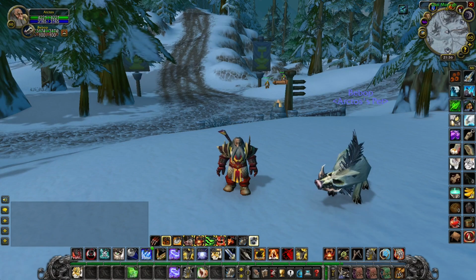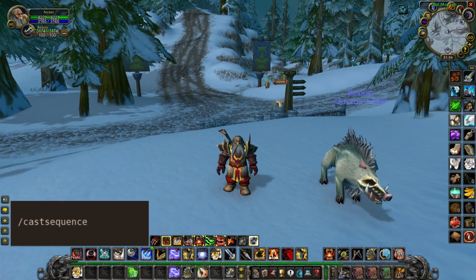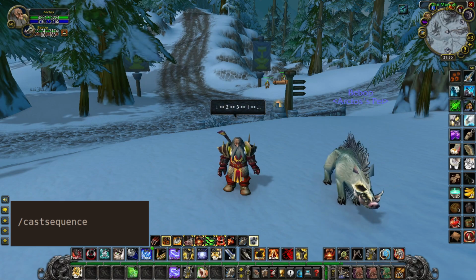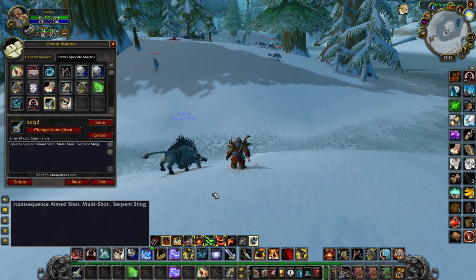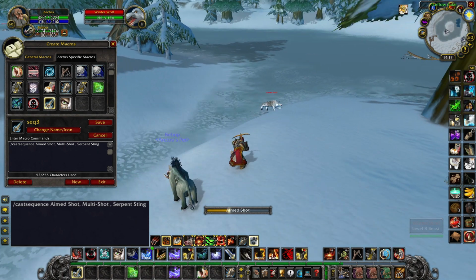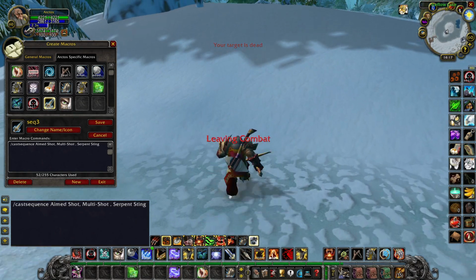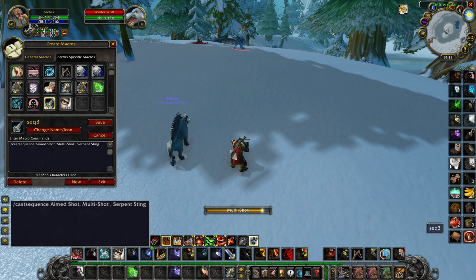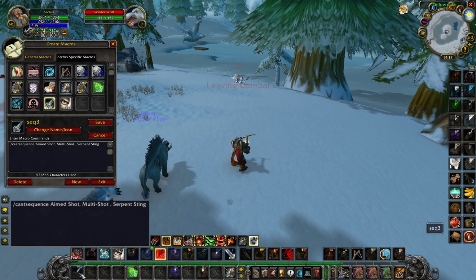Last in our list for this video is the castsequence command. In its basic form, this command enables you to cast several abilities in order by pushing just one button. So if we are to create a macro that goes /castsequence aimed shot, multi-shot, serpent sting, when I click the macro first time, it will try to cast an aimed shot until it's successfully cast. Then the second click will cast the second ability in line, multi-shot. It will go on like this until the end of the line, then repeats from the start.